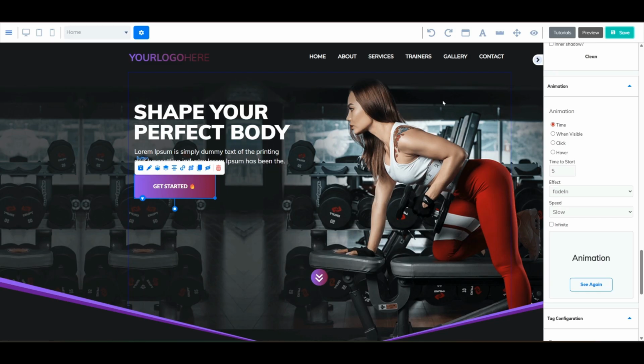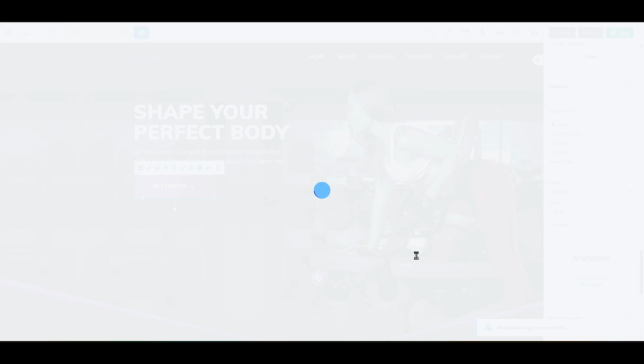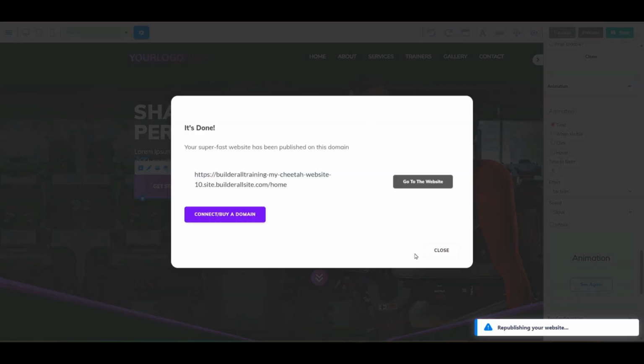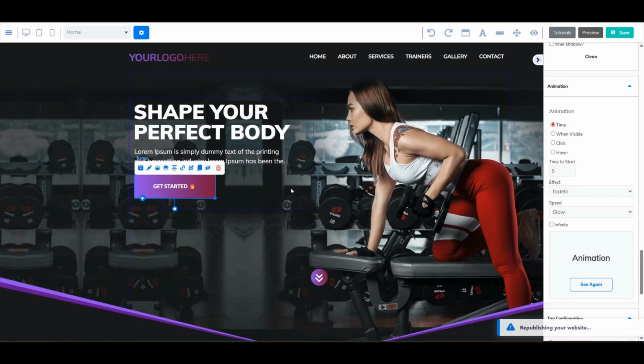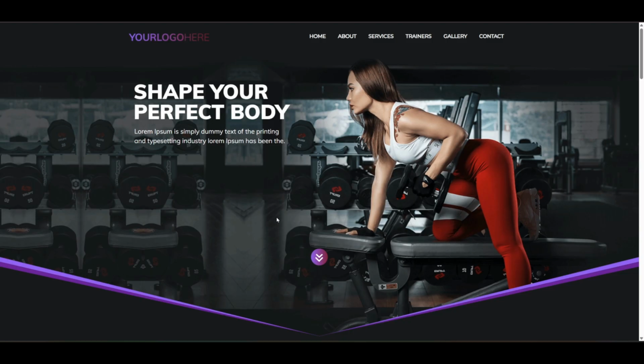Once we've saved it, make sure that your site is published. You're going to say yes, publish my website. If your site is brand new and you've just created it, give it some time. Then you're going to go back to your website and you're going to go view it. And now you're going to see that the button is not there, but after a few seconds it is going to appear on your page. There we go. So you can see the button has been created.